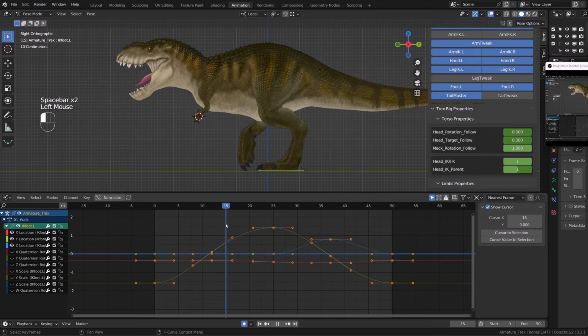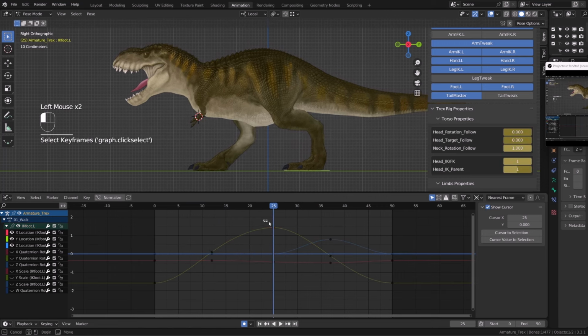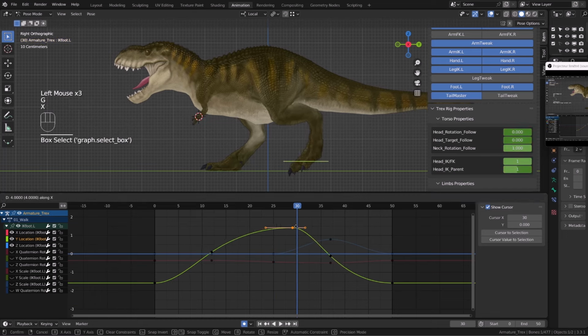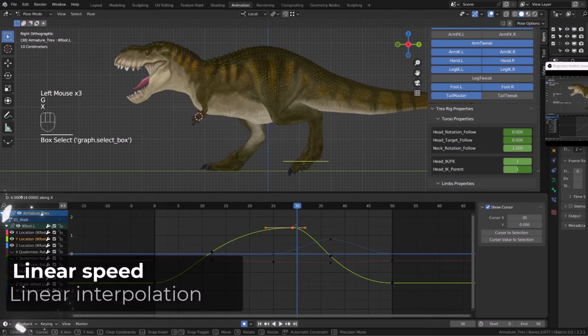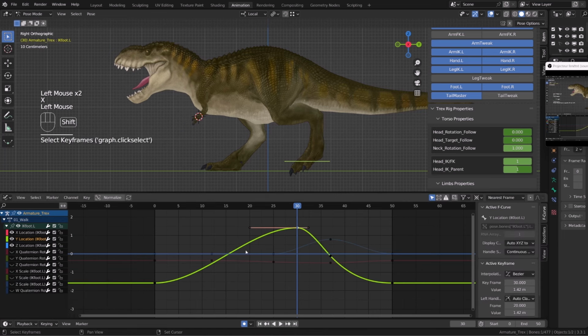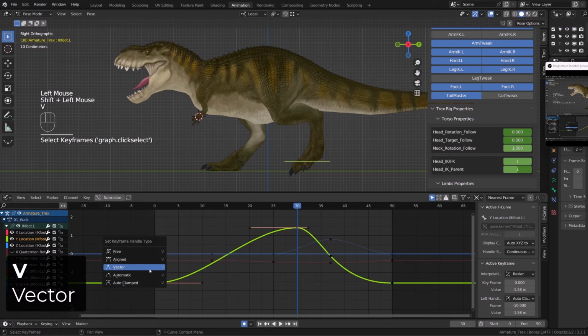The foot forward motion is driven by the Y location curve. I want the foot to travel slower while on the ground, so I will offset frame 25 on frame 30 for the time being. When you are working on the walk or run cycle, you want any point contacting the ground to move at a linear speed. So I will delete any key in between, select the two keys at the extremities of this contact pose and press V and switch to vector.